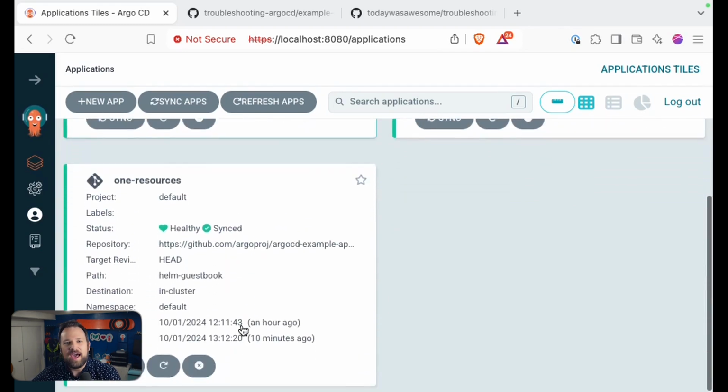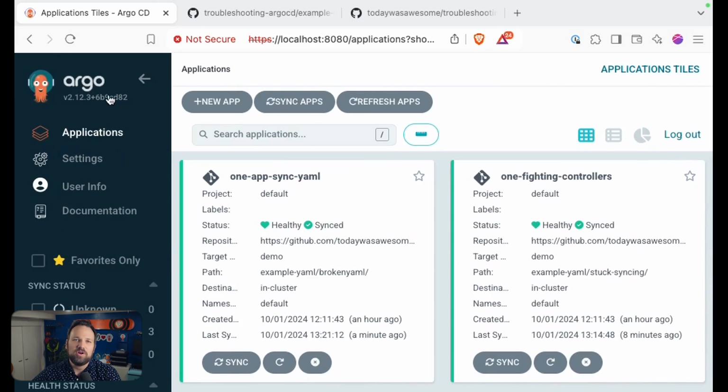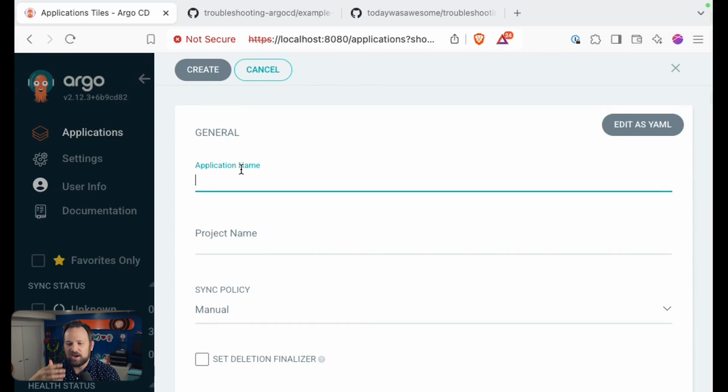So the app that I'm going to be migrating in is Argo CD itself. Now, a lot of people don't know you can use Argo CD to manage itself as an application, and it is awesome. Okay, so I want to take over management of all of those resources as an application. So the way that I'm going to do that is I'm going to create it in the UI.